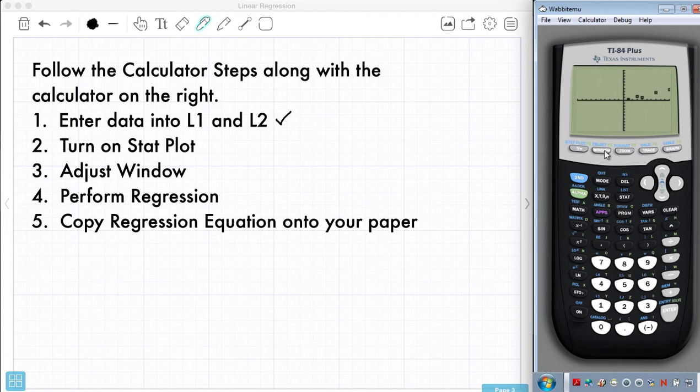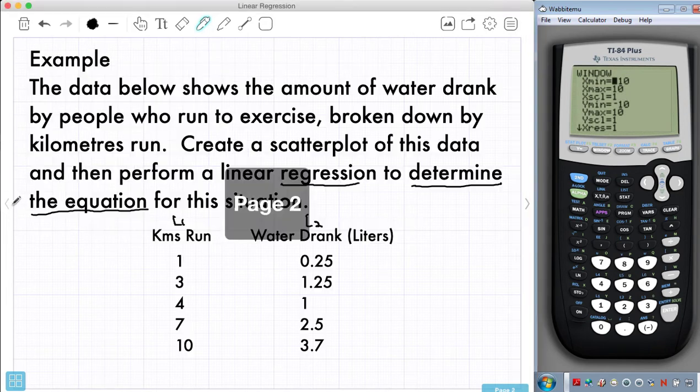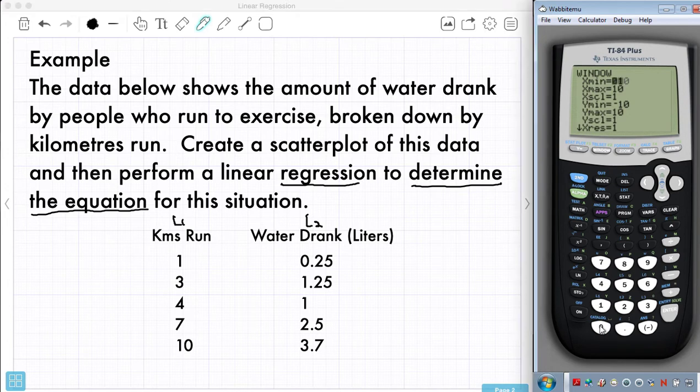You may want to adjust the window, however, just to match your data a little bit more closely, to get a better look at your data. For example, we're not looking at anybody who ran any less than 1 kilometer. So I could put in 0 kilometers for my minimum kilometers run, because nobody can run less than 0. And for max, I could stay with 10, but I like to put in an x max a little bit over my highest x value, so I'll put in 12.